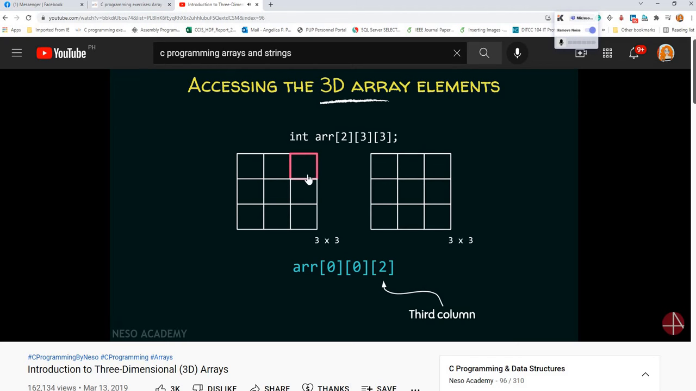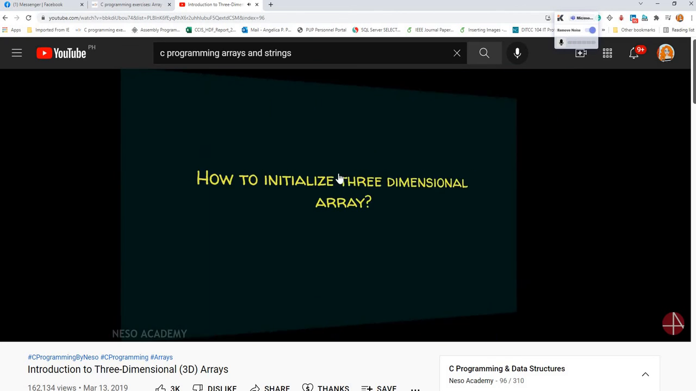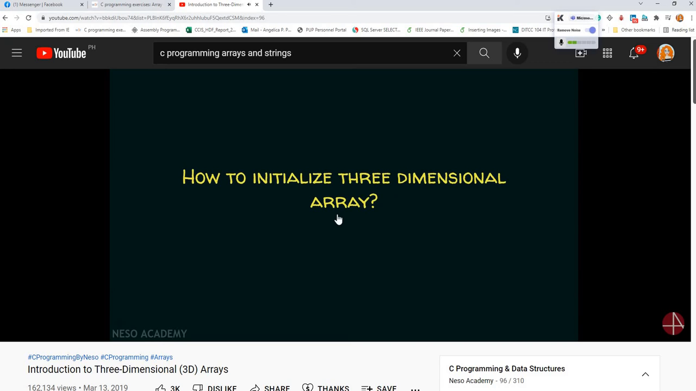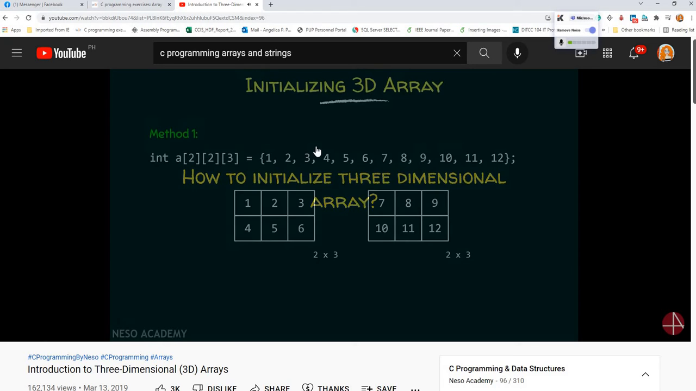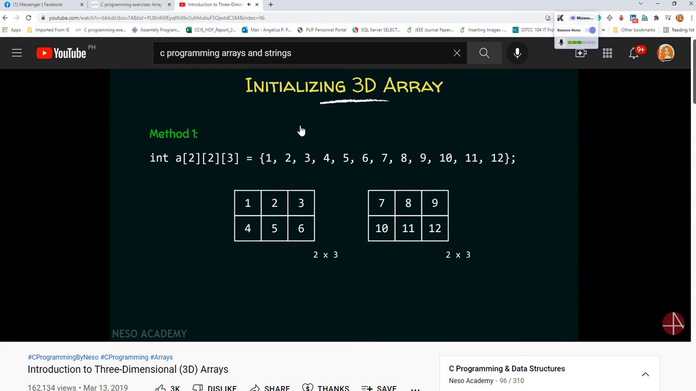Right? Now after understanding this, let's try to understand how we can initialize a three-dimensional array. If you want to initialize a three-dimensional array, there are basically two methods. And here is method number one, which says that if you want to initialize a three-dimensional array, then simply specify all the elements in a sequence. Then these elements will get stored in a contiguous fashion in this array. But obviously, this is not the best method because we won't be able to visualize how these elements will get stored in this 3D array.